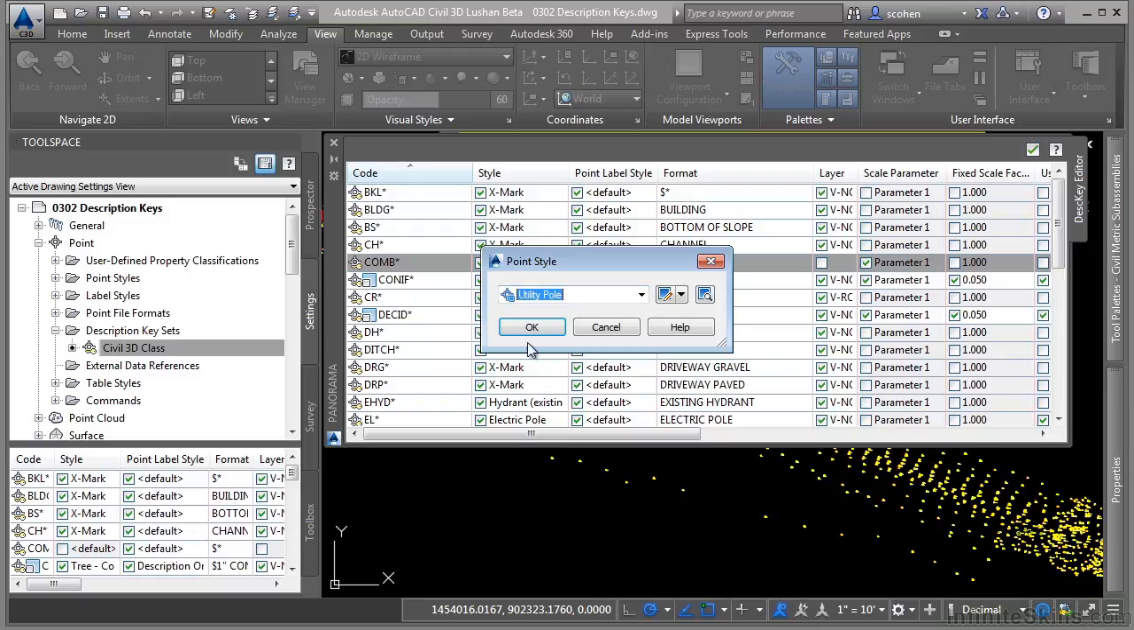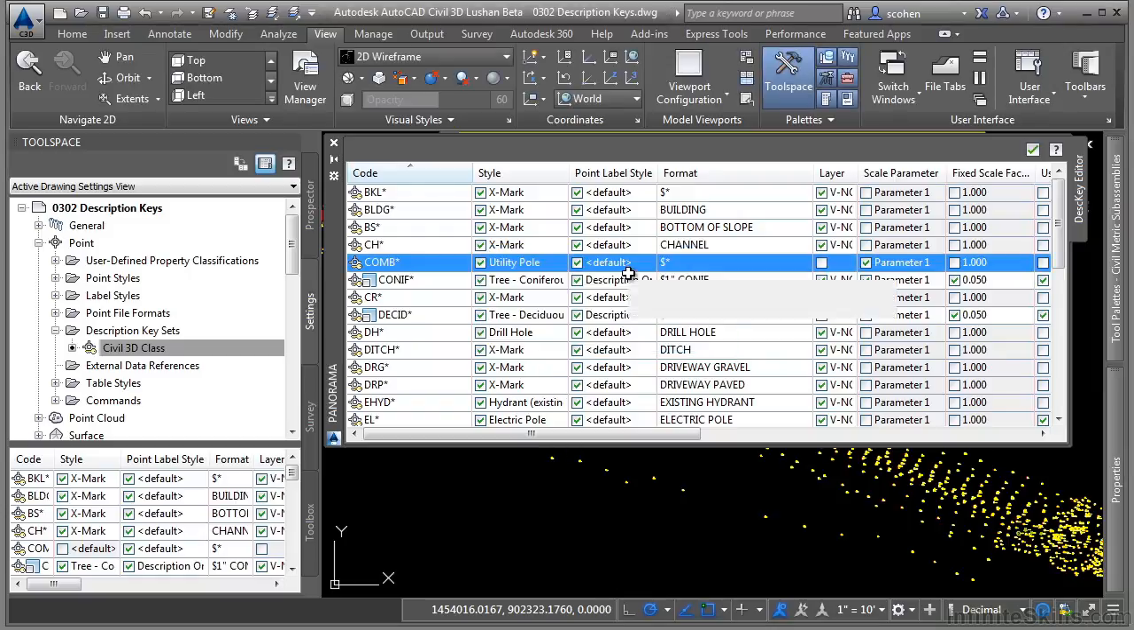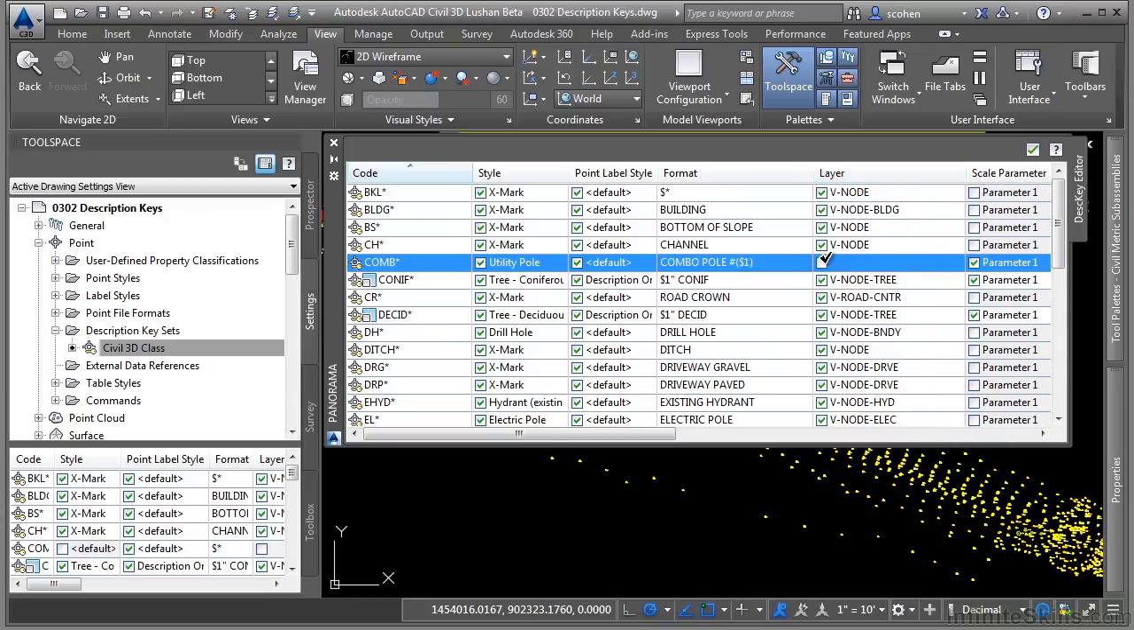So we'll pick a utility pole style. Click OK. And now let's set the format to leverage the pole number that the surveyor has possibly picked up. So first we'll just do combo pole, and we'll say number parentheses $1. If they maybe added another one, you could put in here $2 and so on. For now, we'll just go with $1 and press enter. What layer should this go on? We'll click on this one here and click over here.